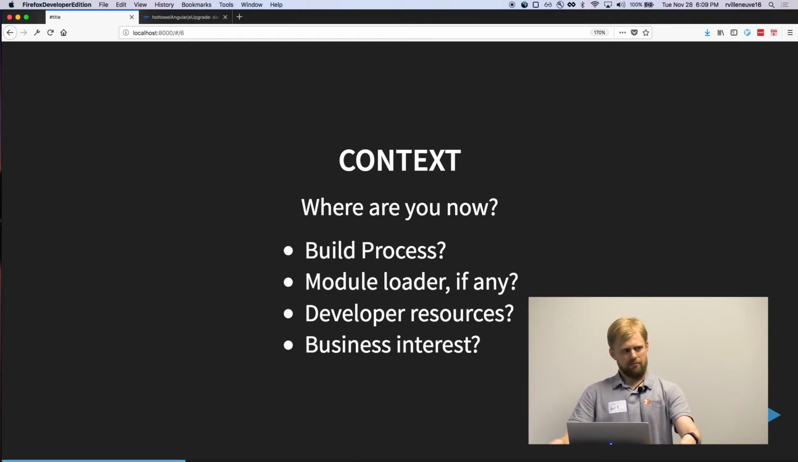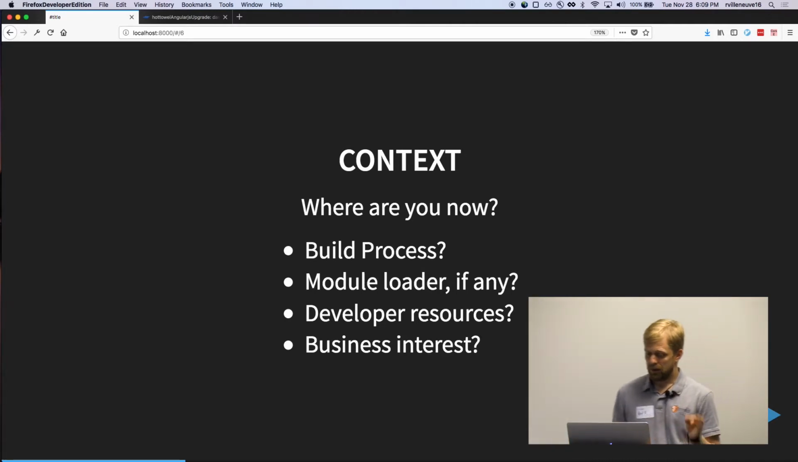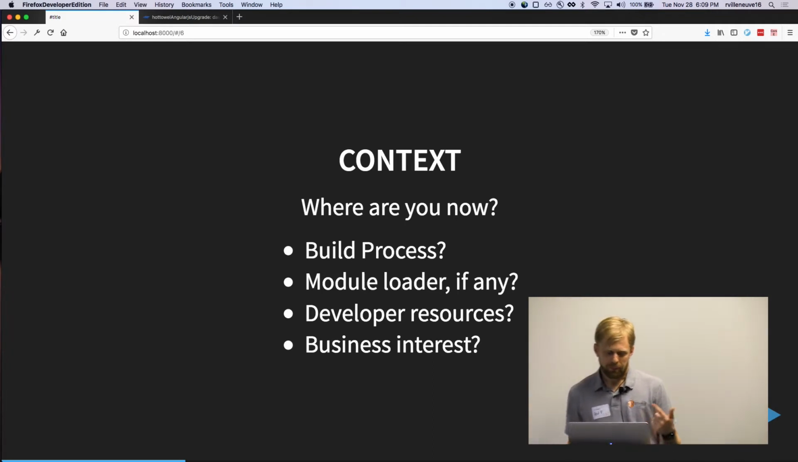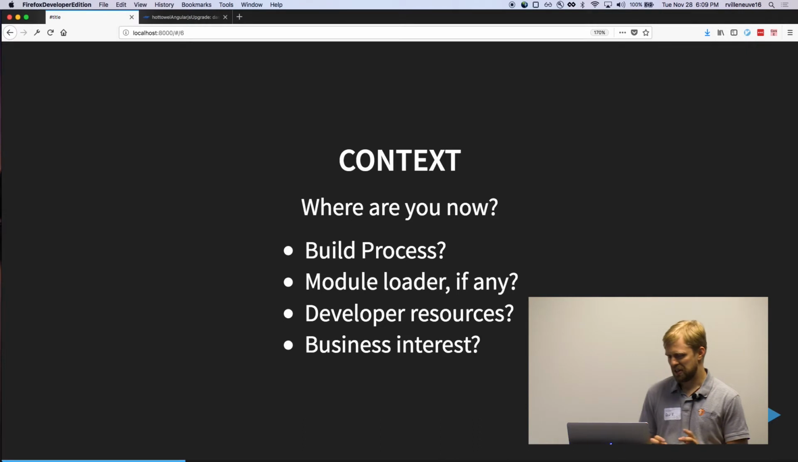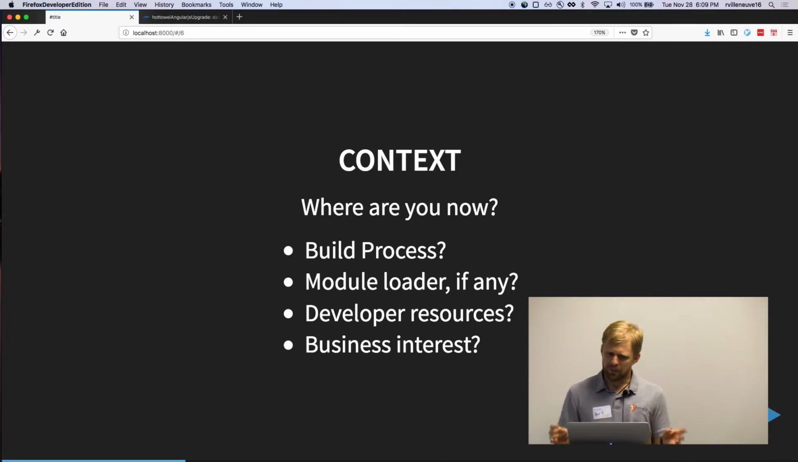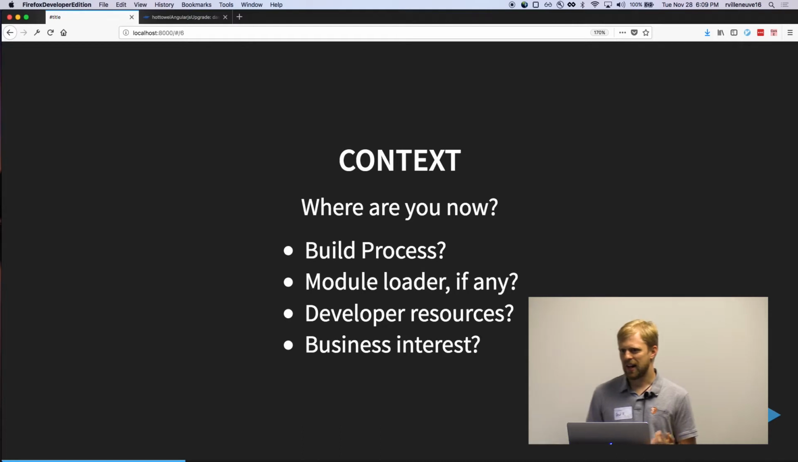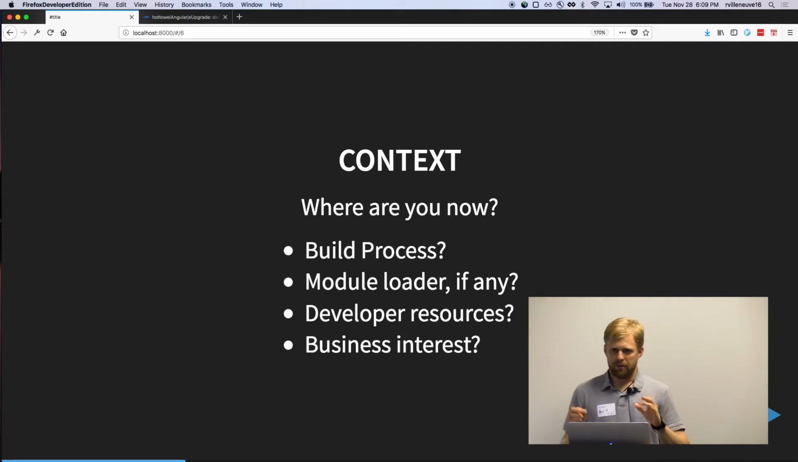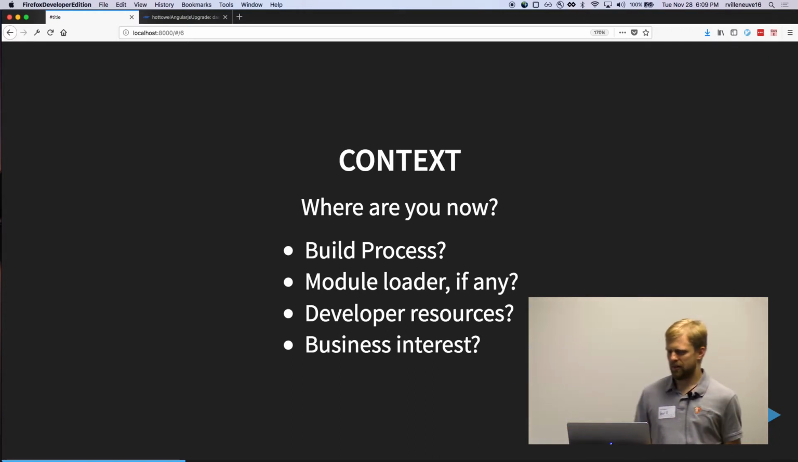You'll want to make sure that you understand your app now. Do you have a current build process? Is it gulp or grunt based? Do you use a module loader? If you already use one, that will help you a lot in the upgrade. The developer resources and business interest is always a huge consideration when it comes to upgrading, because sometimes it can be a hard sell, depending on the scale of the app. That's a lot of developer resources, and you really got to know why you want to do this as a business, and a lot of the time it involves Angular being faster for users and all that. You've all heard all this, of course.